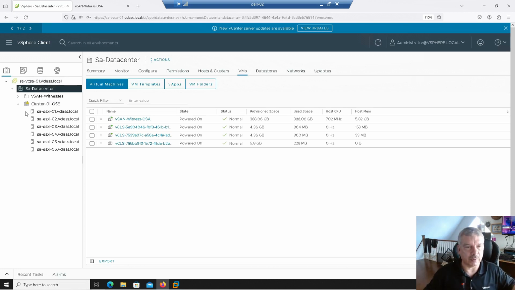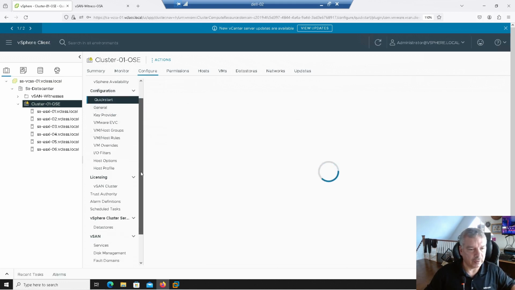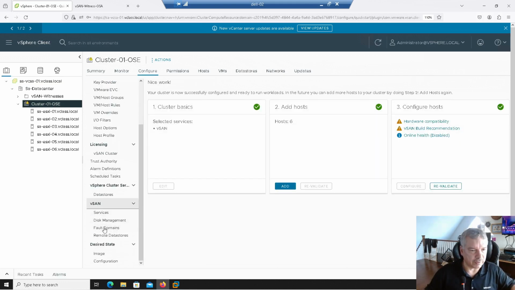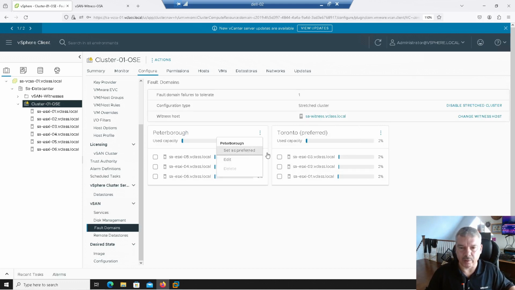And we talked about the requirements and limitations. If I click on the cluster, go to Configure, and scroll down to vSAN Fault Domains, there are my fault domains. I've got Peterborough and Toronto. Toronto's the preferred one. We talked about that. And you could change this around. I could make Peterborough the preferred one if I want to.